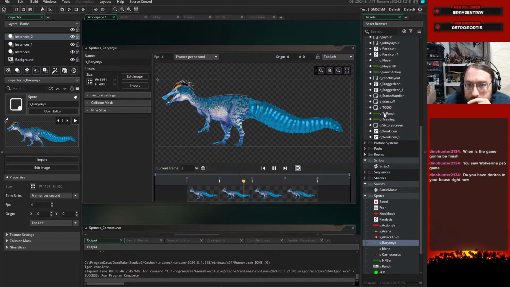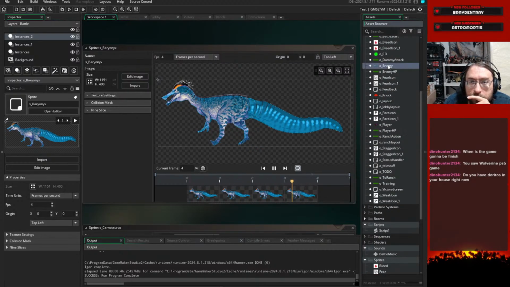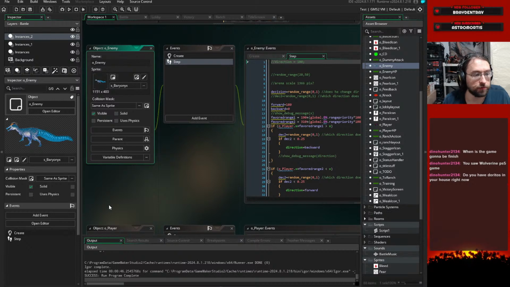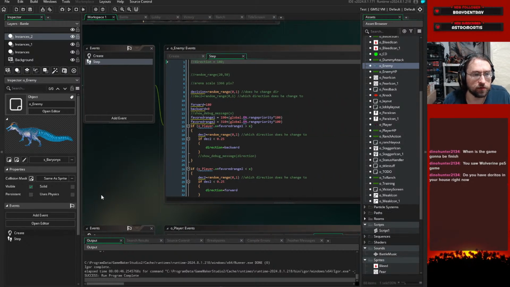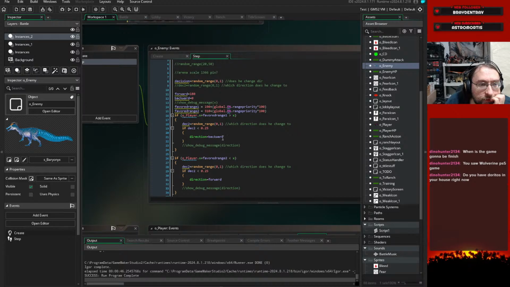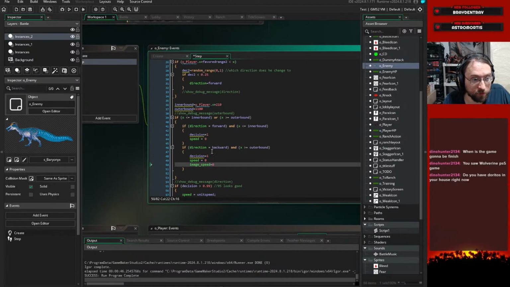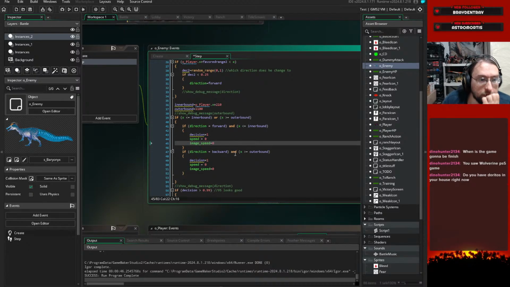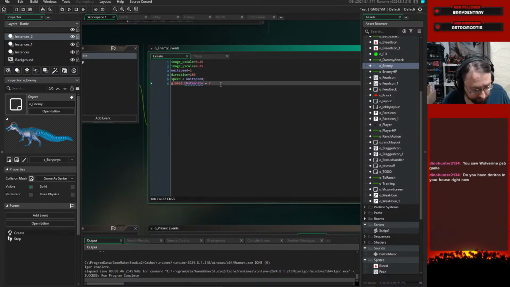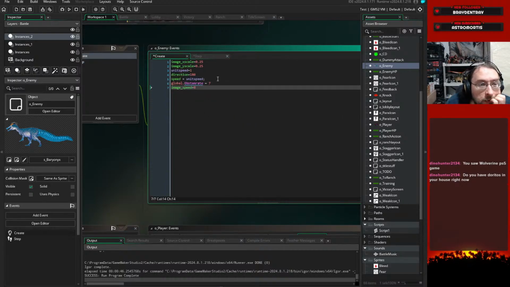All right, so now that's the sprite with the default animation, right? And then we go to the enemy object. Decision, forward movement, direction backwards, direction forwards. Speed 0. Okay, so we want to do the same image speed thing. Speed 0, image speed 0. We want to create it with image speed 0. Wait, create speed equal unit speed. We initialize this moving.